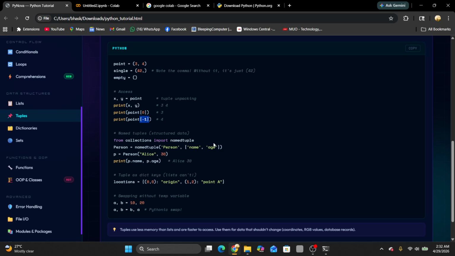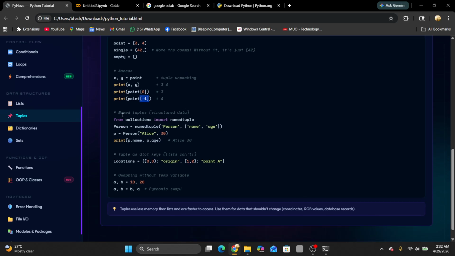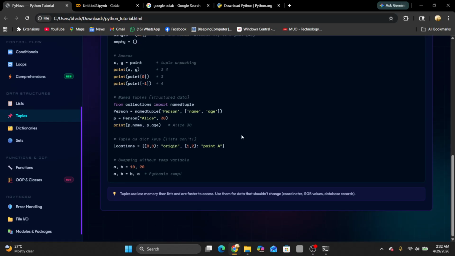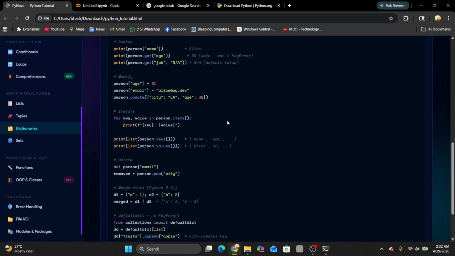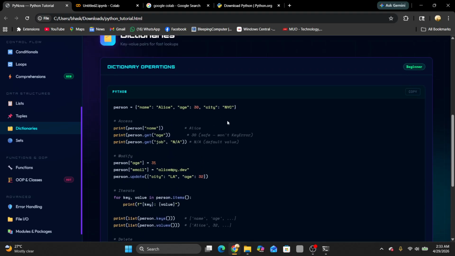So yes, you can see this example of tuples also, but in tuples you cannot add or change anything. So this is the main thing. Now a dictionary has two things, key and values. Name is the key and Ally is the value, age is the key, 30 is the value, city is the key, NYC is the value.